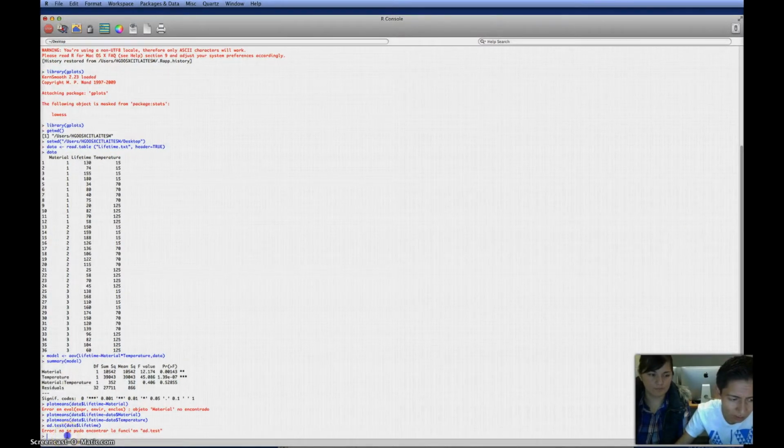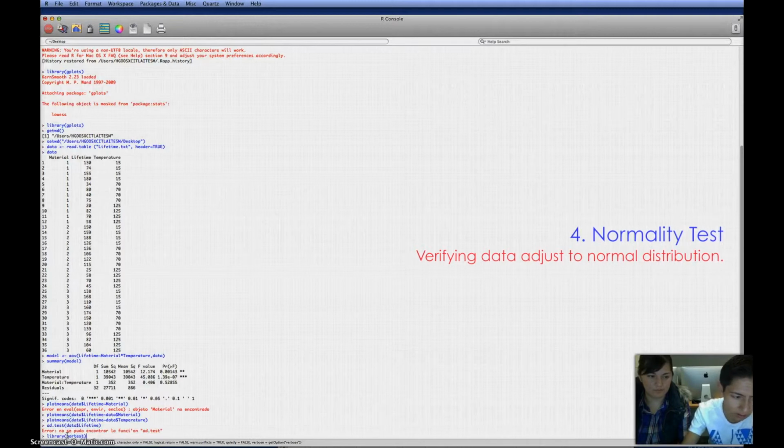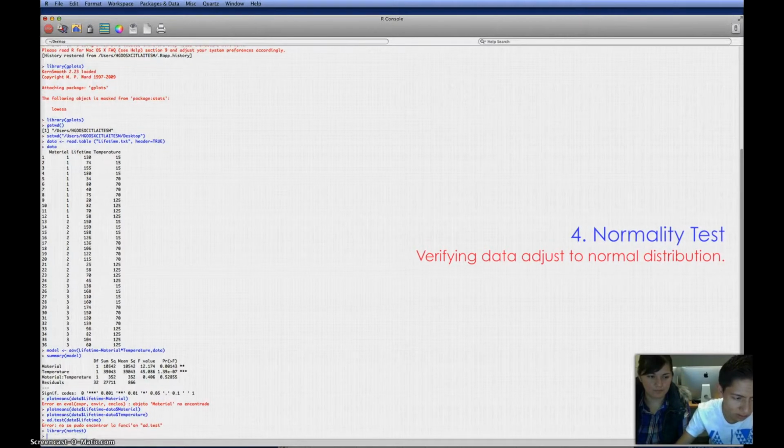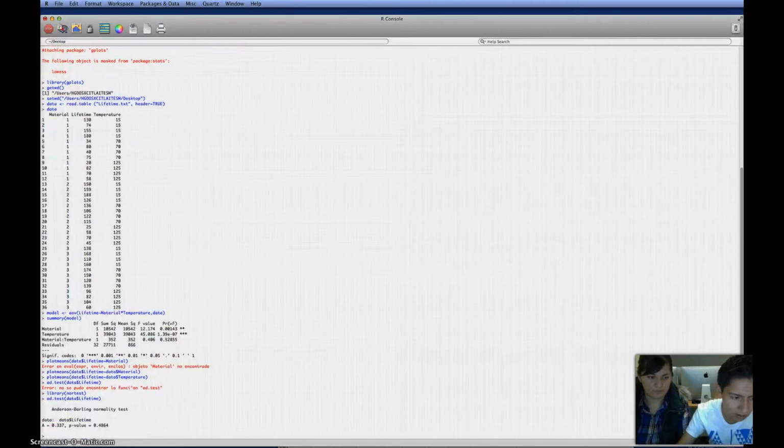Something is wrong because we haven't uploaded our library. So we do it again. And as we can see with this p-value, because the p-value is greater than alpha, the data adjusts to a normal distribution.